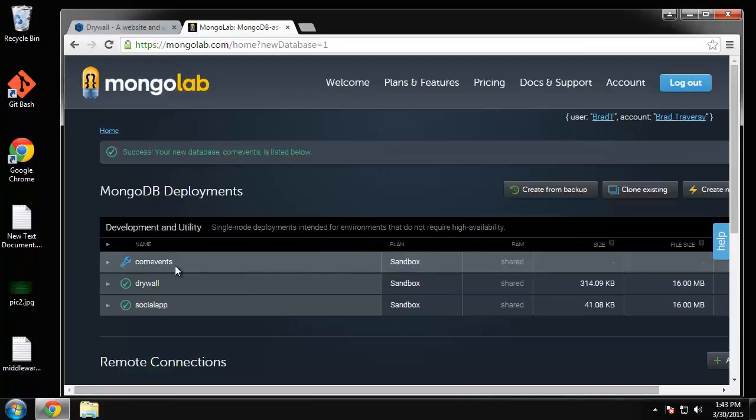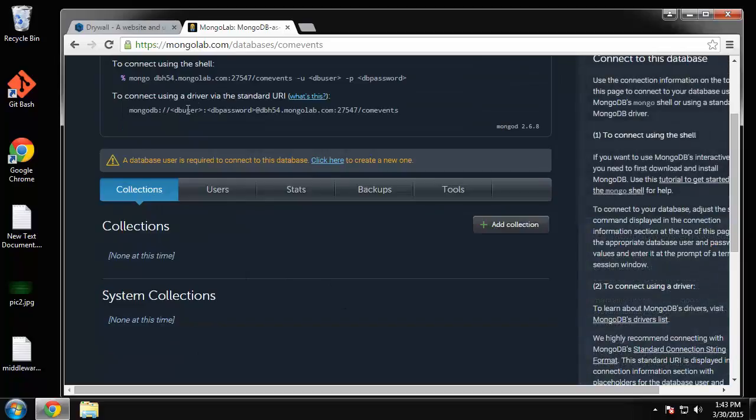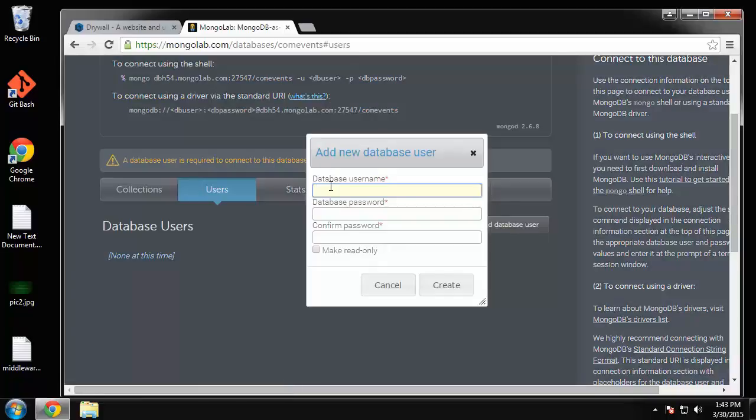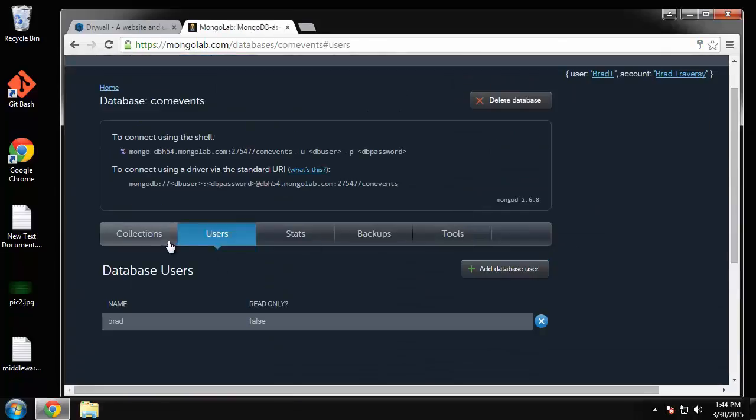So now we have this com events database. You can click on that, and it tells us how we can connect to it. This is how we can connect through a shell, and this is how we can connect through a driver like Mongoose or whatever we're going to use. Collections are down here, but before we do that, we need to add a database user. So click right here and create a user. You can make the accounts read-only if you want. Alright, so now we have a user.